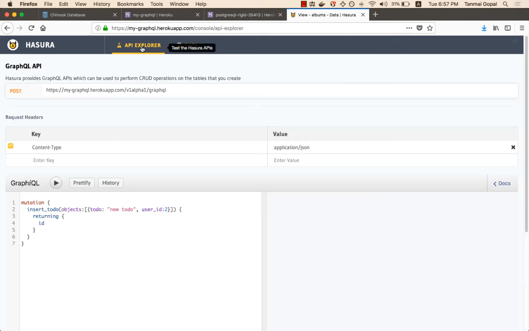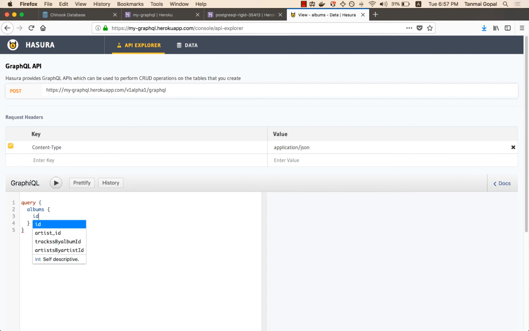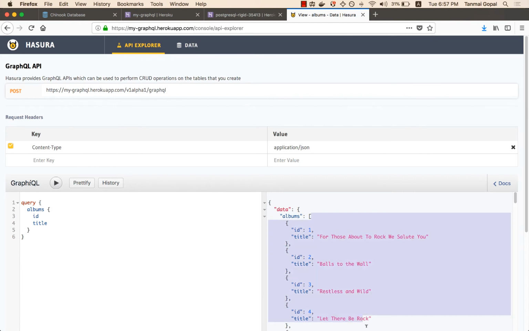What I can now do is I can basically start making queries to fetch data from this database without having to write any code. So here I'm going to fetch albums, the ID of the album, the title of the album. And you can see that the data starts coming up here. So I can start using this in my app instantly.